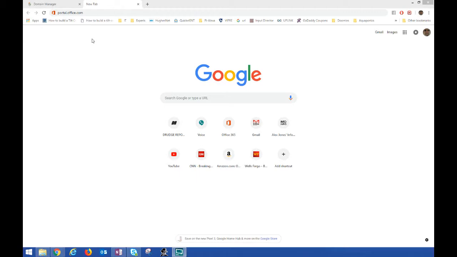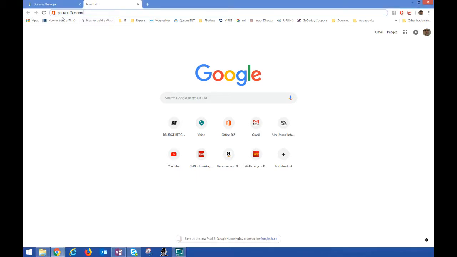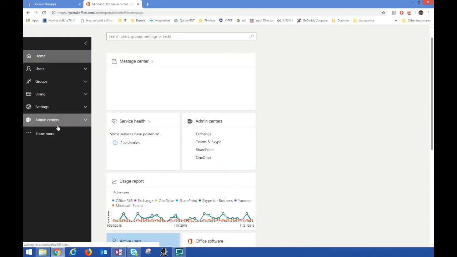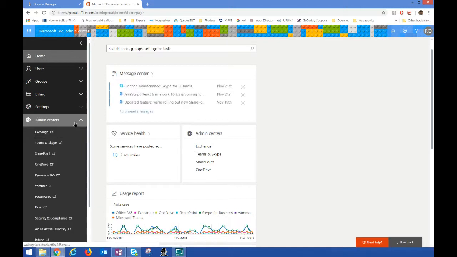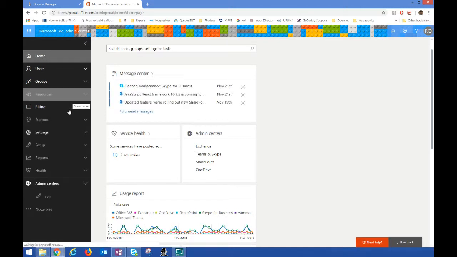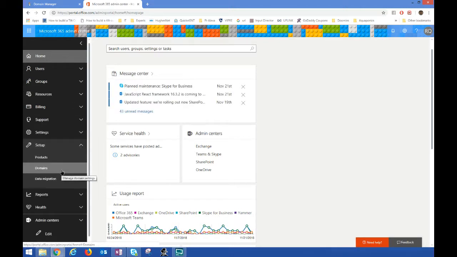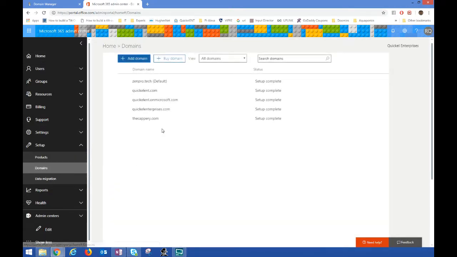So the first thing that everybody's going to want to do is open up their browser, and we're going to go to portal.office.com. Once you're there, you're going to click on admin if it doesn't automatically open it. Now, once you're in here in your admin center, you're going to go down under setup and click on domains. This is where we're going to add the domain.